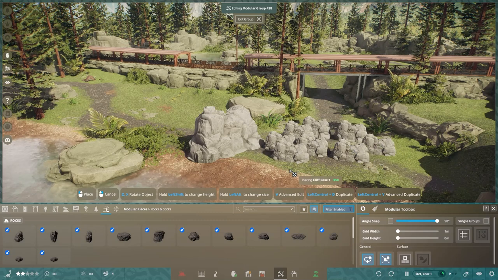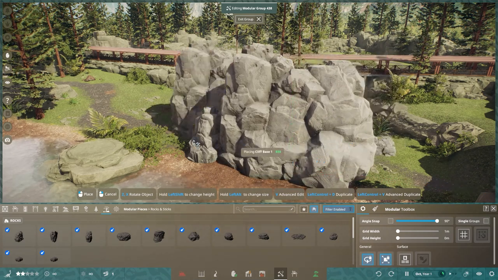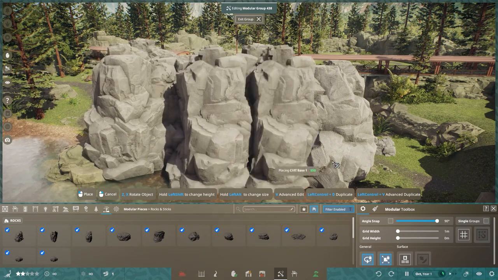So I can place a whole bunch of tiny rocks, or similarly, I can shrink it or scale it way up, and I can have a whole bunch of big rocks. I can also rotate it, and it's going to keep that rotation.